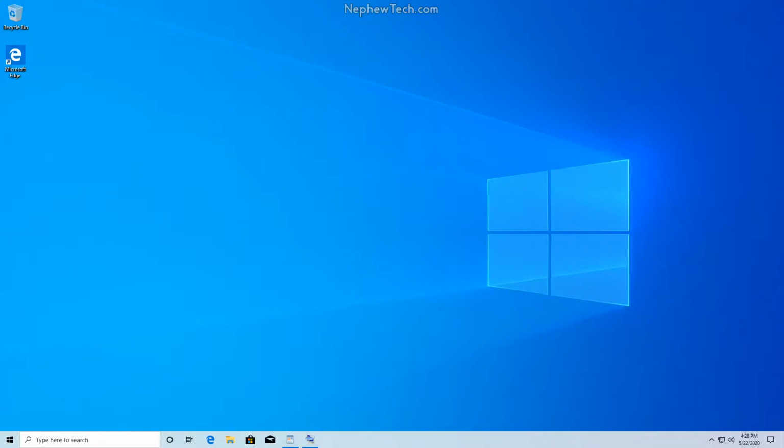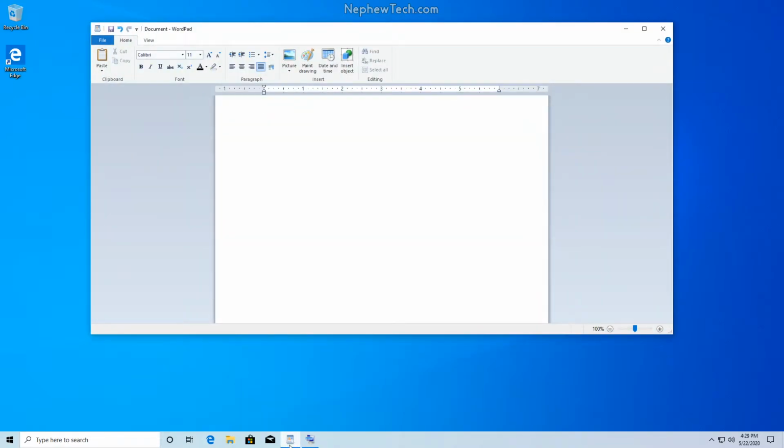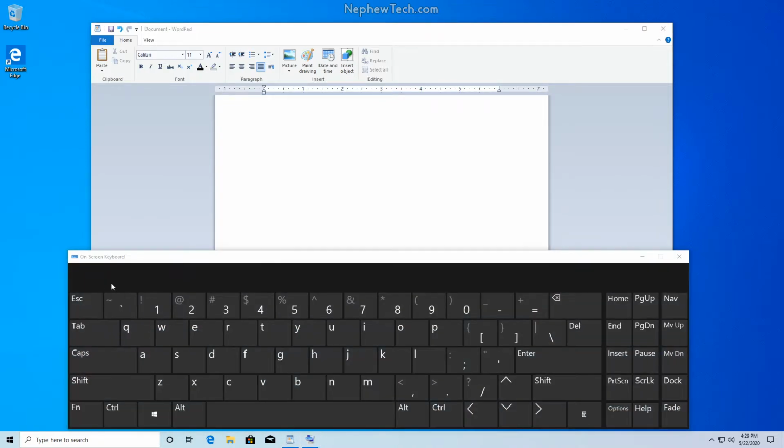In this video, I'm going to show you how to do the select all, copy, and paste using keyboard shortcuts. So first, we're going to go ahead and open up my WordPad. I have a blank WordPad here. And I'm also going to open up my on-screen keyboard. This is just a visual representation of the actual keyboard, so you can see what buttons I am clicking.